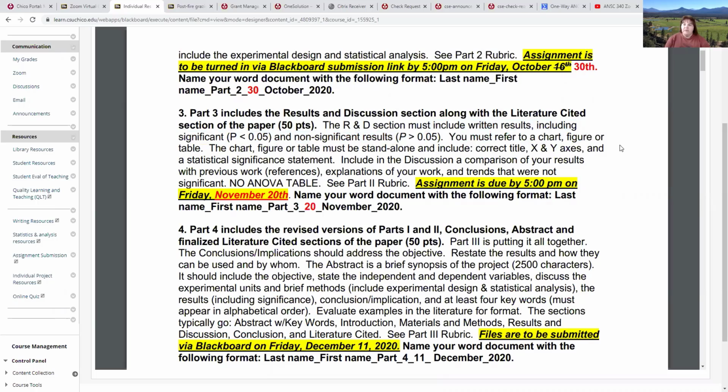Also, in part 3, you need to make sure that you refer to a chart, a figure, or a table, and that chart, figure, or table must stand alone. So it has to include the correct title, the X and Y axes need to be labeled, and there needs to be a statement of statistical significance. Again, I'll walk you through that in just a second.